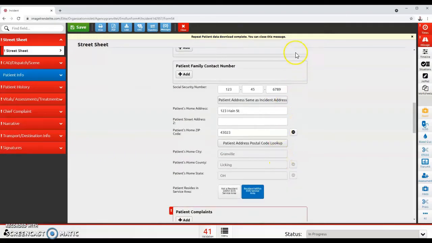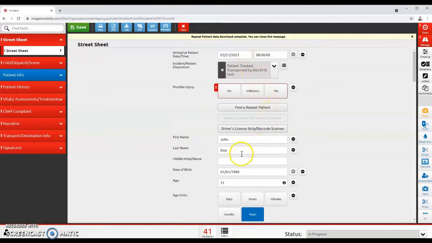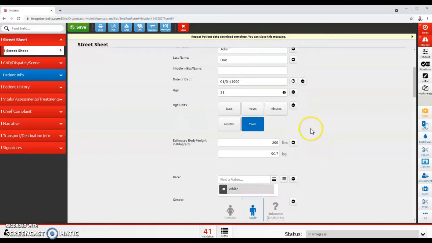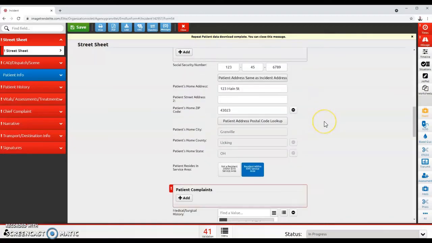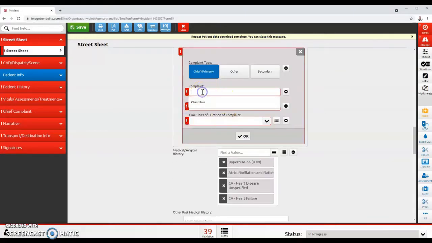So the repeat patient database is pretty strong as far as it starts to figure out based on just a couple fields that you put in. You don't actually have to go hit this find repeat patient button, although you can if you're just trying to search somebody off a date of birth or something like that. So typically we're working down through the street sheet. One of the only things we're going to have to put in here, we'll just put in chest pain.